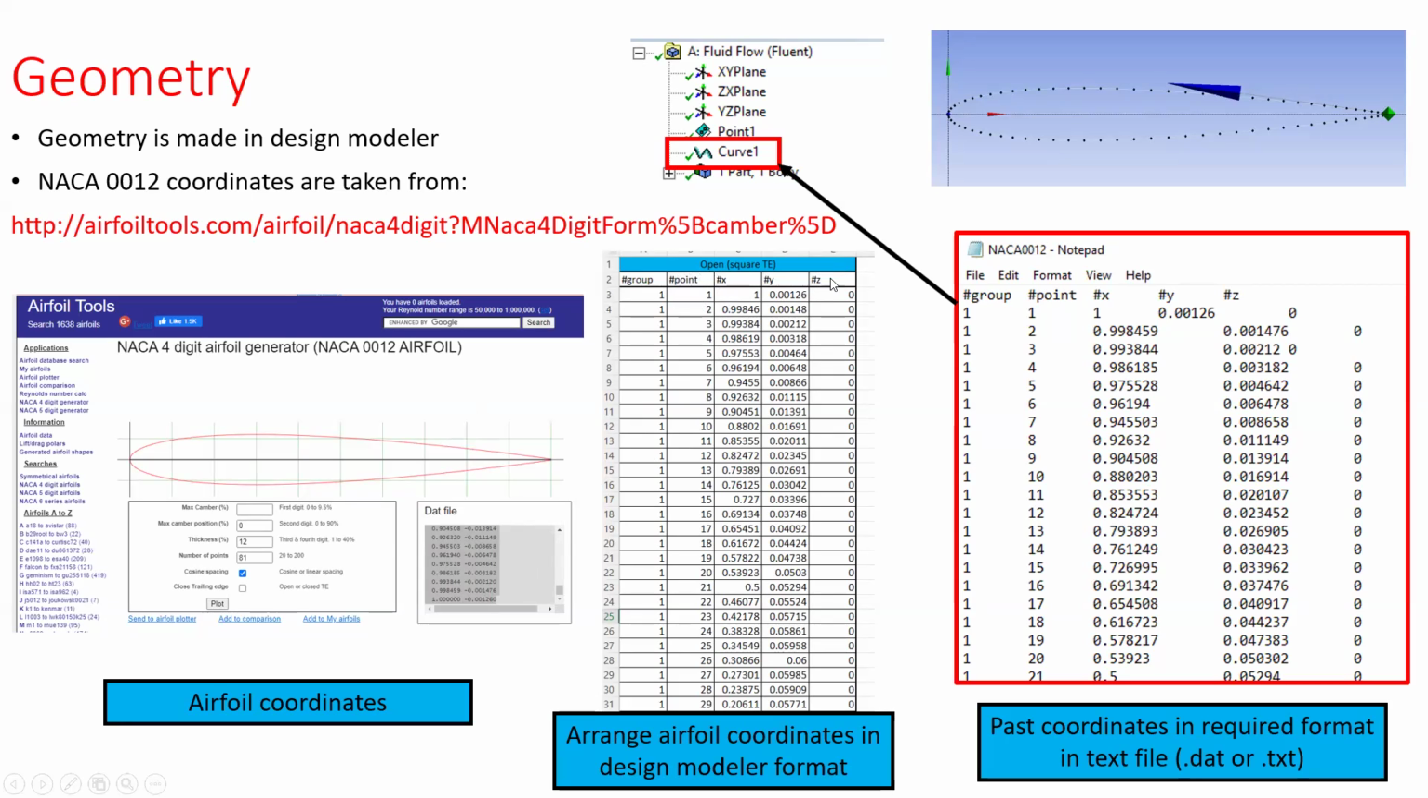I have given both formats in the notes of this course. You just have to paste the X and Y coordinates, and Z will be 0. This is the total format. Then you paste all these values from Excel into a text file, and the text file will be imported into Design Modeler and you will get the aerofoil inside the geometry.